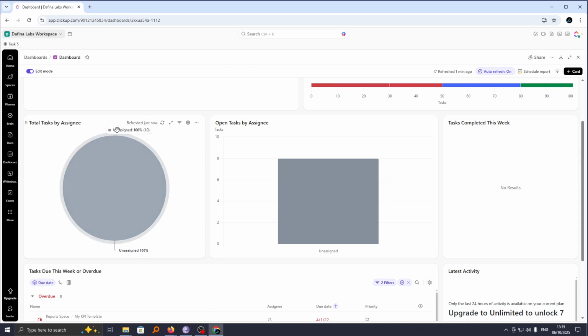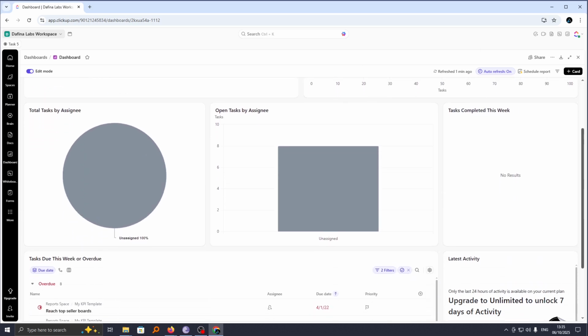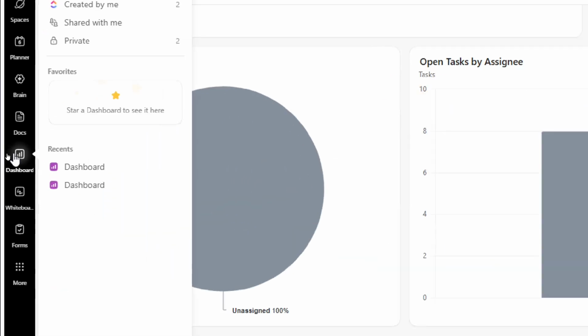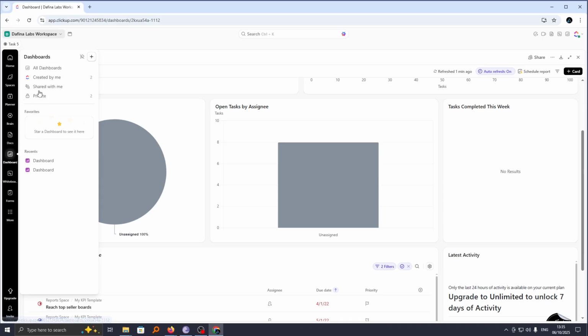Alright, so as you can see, I have here my dashboard, and under it we have quite a number of tasks. So I'd like to go ahead and make some changes to these cards or widgets. To do that, it's quite simple. So if you can't see your dashboard, go ahead and click on dashboard here and you'll see all your recent dashboards, or you can go ahead and create one.